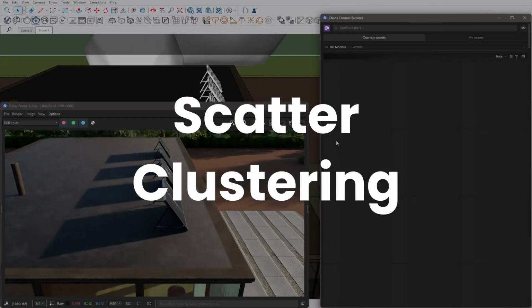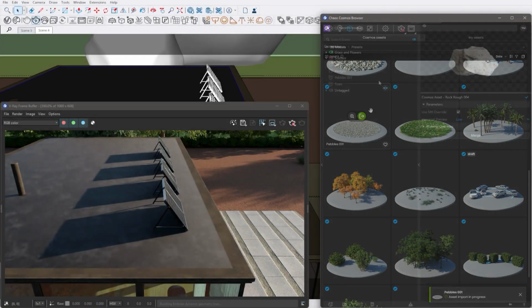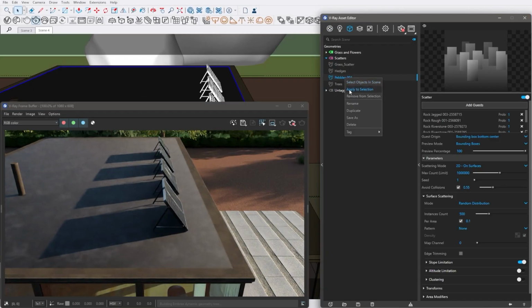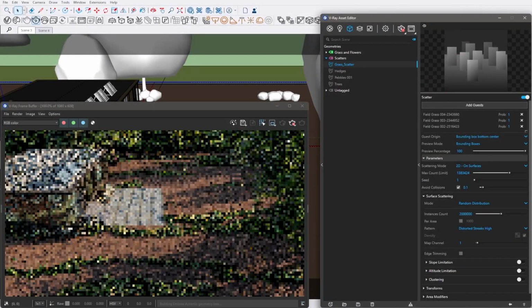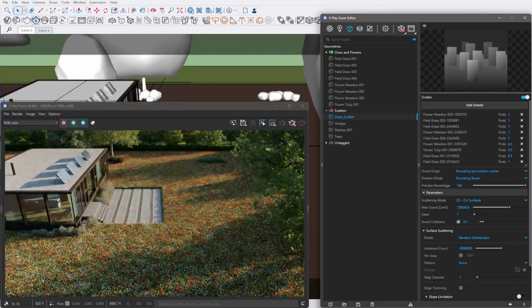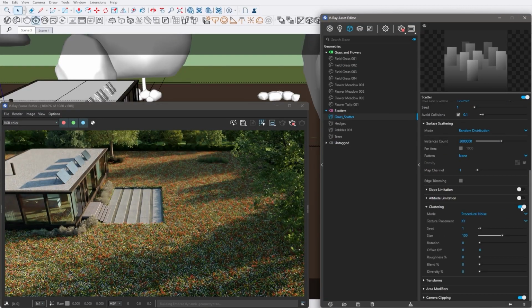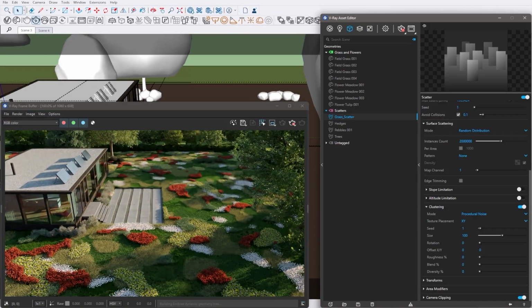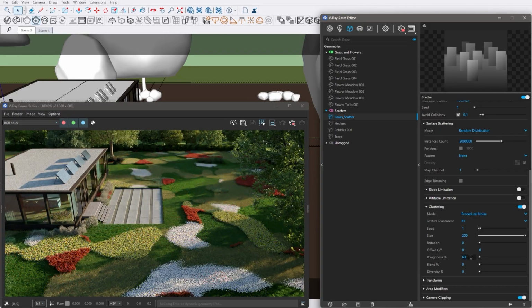With the introduction of new pattern presets and clustering features, scattering has never been more flexible. In the scatter settings, you'll find a range of pattern presets you can quickly apply to achieve realistic formations. If you are looking for more advanced controls to achieve a specific pattern, simply enable the clustering option. You get full control over the clustering size, rotation, and overall behavior.